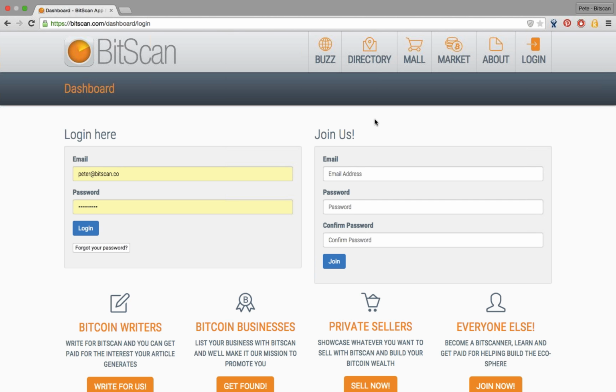But before we even go into that quite specific technical stuff, I just wanted to do an overview walkthrough of the agent dashboard and talk a little bit about how it works. So Rob, can I confirm that you can see my BitScan login screen? Absolutely, mate. We're looking at you now.